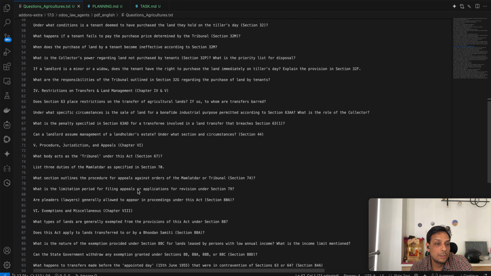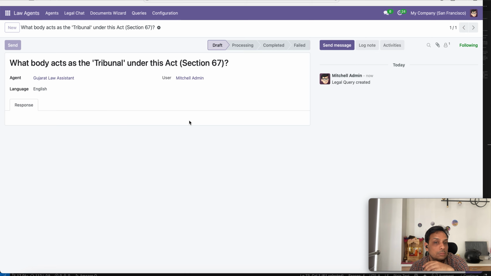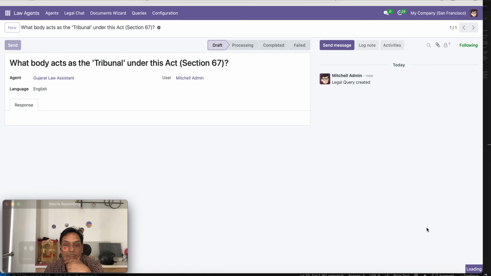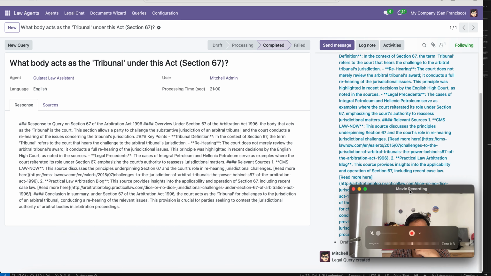Even I can ask about the tribunal, under the act, and just put the agent to ask this particular reference for the law agent, and the same process will happen. And by the way, it will run in the background. You will see it's loading. So the loading process is already happening for this agent to run, and this will run. Yeah, and you will see the response.